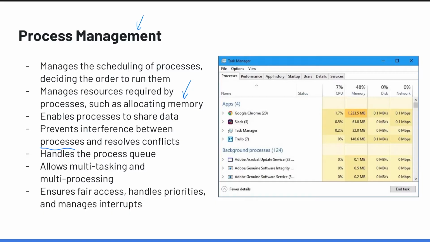And also to enable certain multitasking or multiprocessing functionality so we can run processes at the same time. And prioritizing certain processes over others and dealing with interrupts is going to be a process that's handled by this set of tools related to process management as well.